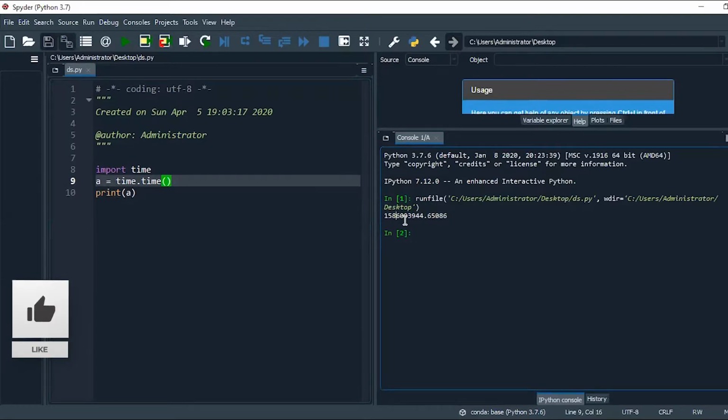whenever I import the time library, it will take the time from 1970 January 1st to 2020 April 4th, the present date. Yes, you can calculate it roughly. That is 30 years, that 20 years, and 50 years, so that you can get a rough assumption.